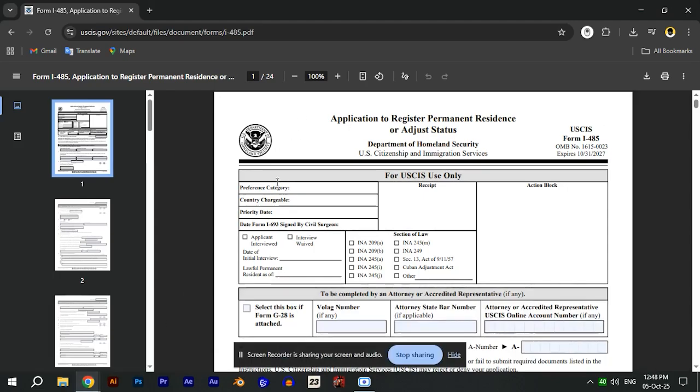How to complete Form I-485. Write clearly. Type or print all answers legibly using black ink.